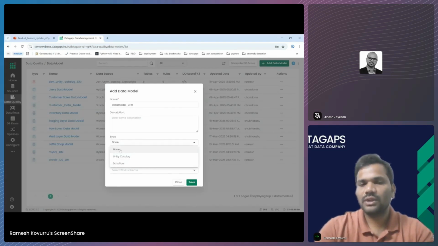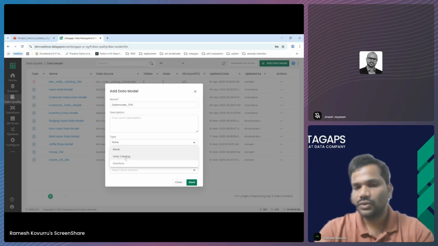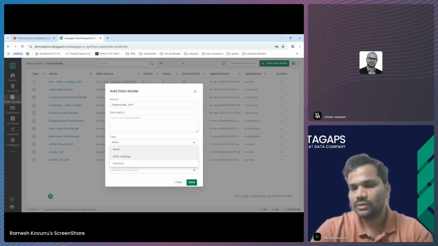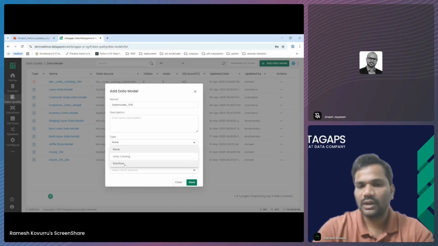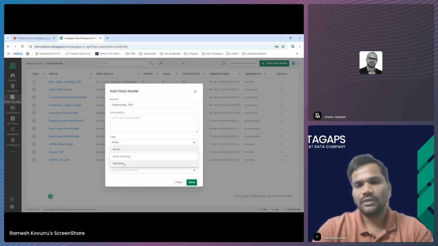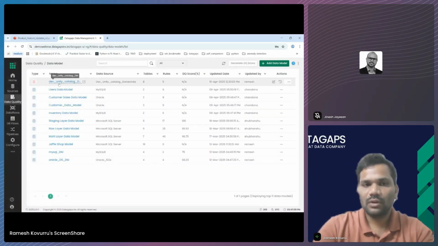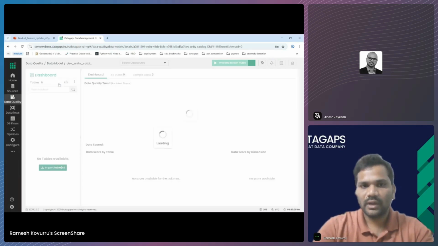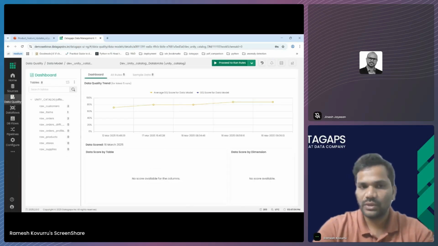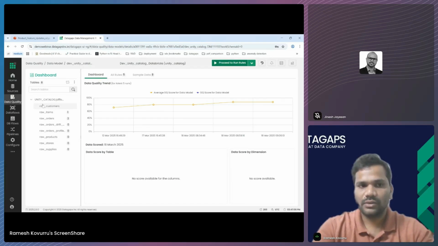Previously we used to have data at rest, which falls under the one type, and Unity catalog, which goes to Databricks or Azure, where we fetch the data tables from Unity catalog. The other one is a data flow data model, which is a different set of item altogether. And if you see, I have a data model created, and I have a few tables here where I defined a few rules and ran it. You see that these tables are coming from the Unity catalog.